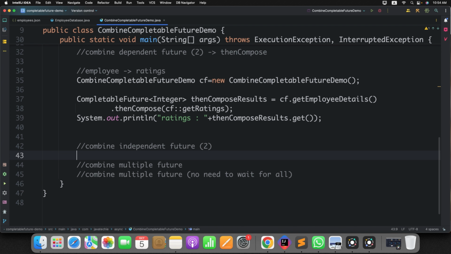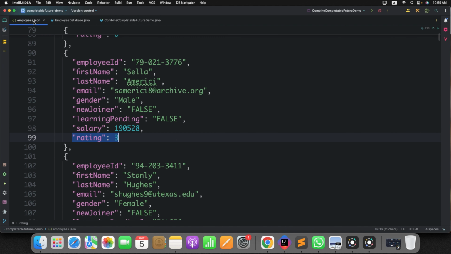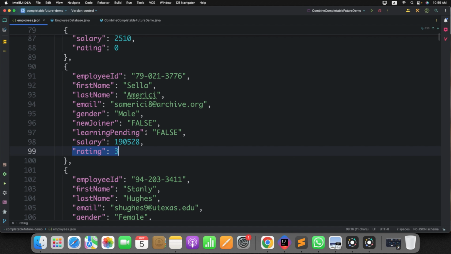Now let's say you have two independent futures, then how can you combine them? What is the suitable method to use to combine two independent futures? Okay, so let's take an example. We have this employee, right? From the employee, I want my first CompletableFuture to figure out the number of male employees and the number of female employees. And in another CompletableFuture, I want it to gather all the email IDs for notification. Now if you observe, there is no link between these two tasks, right? They both can run independently.